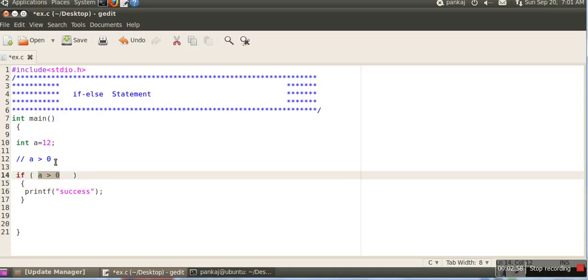Now, how C works for the if statement is that during execution this condition is evaluated. We can see a has value 12, so this a will be replaced by 12, and then it will be checked: 12 greater than 0. So we can say this condition is true. Whenever a condition is true, a C program will return 1. So this entire expression will be replaced by the value 1. In C, the meaning of 1 is true.